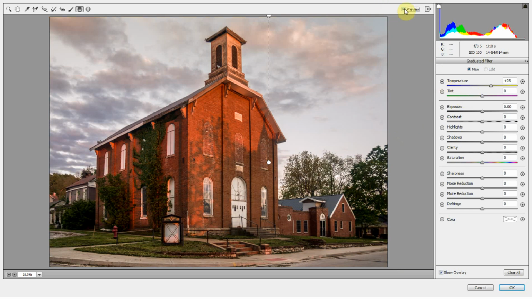And let's see the preview before and after. The preview's not too bad with that graduated filter. So we can go ahead and select that.